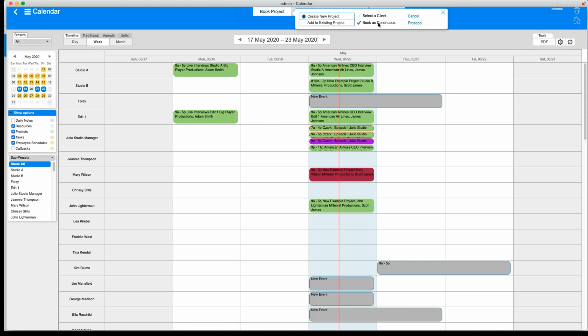Book as continuous is going to tell Studio Suite if you want these multi-day events to show up as a single line item or to show up as separate line items. I personally like for it to show as a single line item. So I'm gonna do book as continuous.